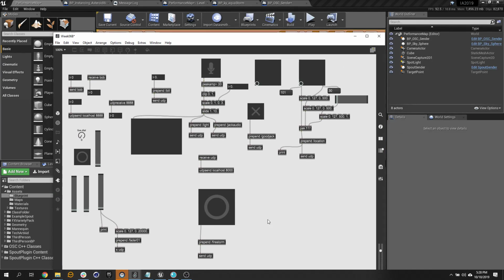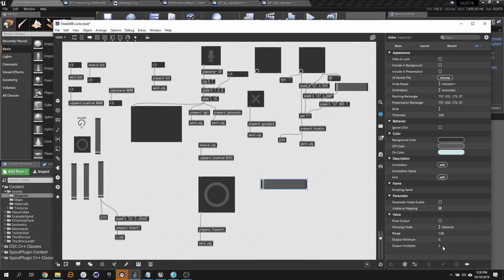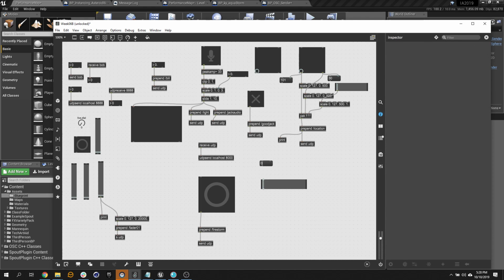I want to create a horizontal slider. The shortcut for slider is S. If I select it and bring it down, it just changes automatically. And I want to bring up the info inspector. I think I want to make it so that the output minimum is -1. So we go -1 speed and then +1 in speed. And I want it to be floating point output. And by default, I want it to be 0. So it should be in the middle.